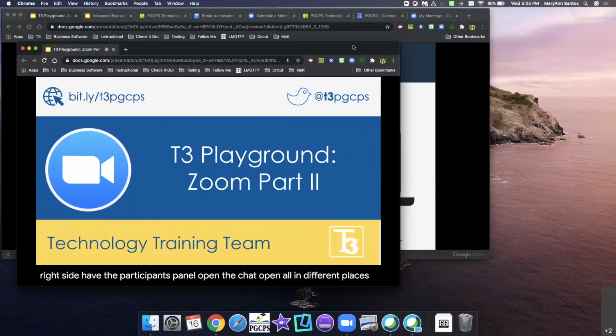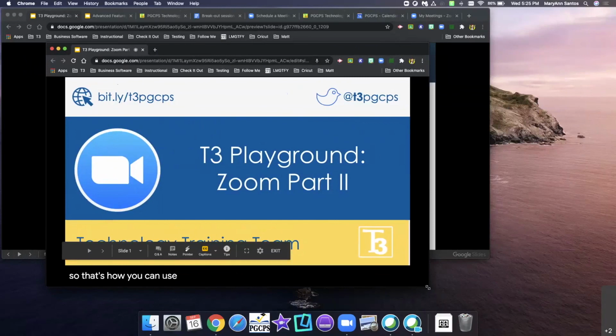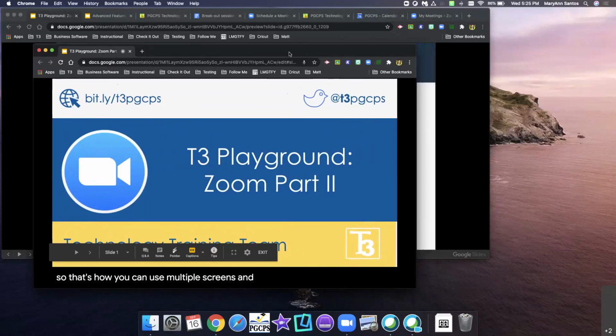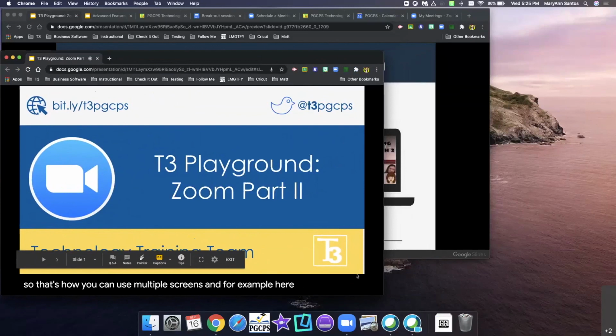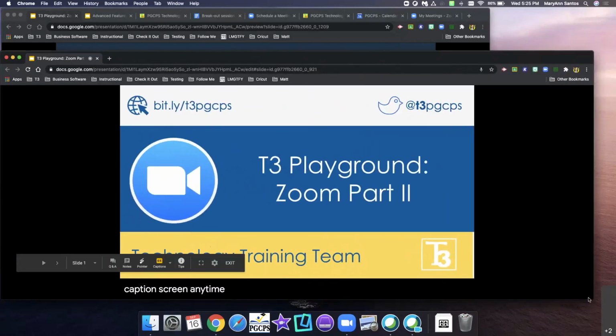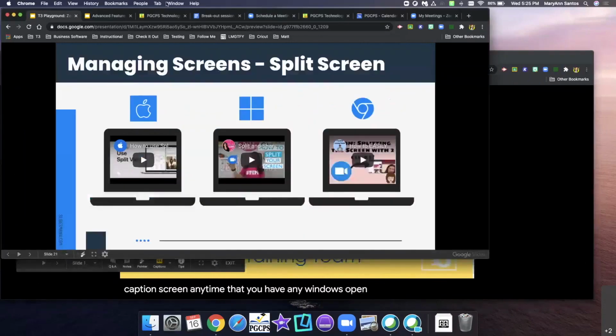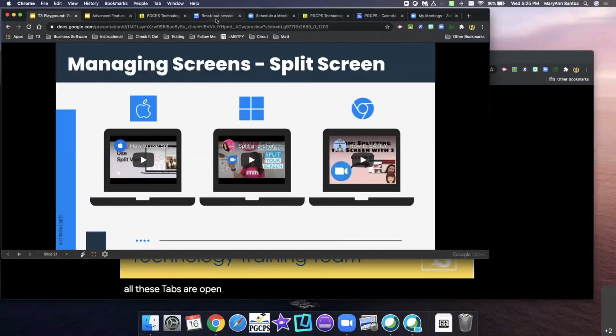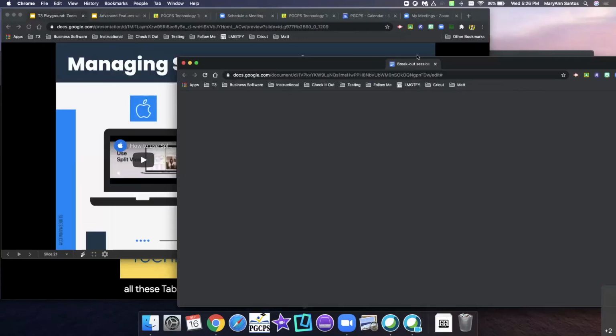So that's how you can use multiple screens. For example, here I'm going to make this one bigger because it's my caption screen. Anytime that you have any windows open, and notice how all these tabs are open at the same time, if I click on it and then drag it out, it opens into a new window.